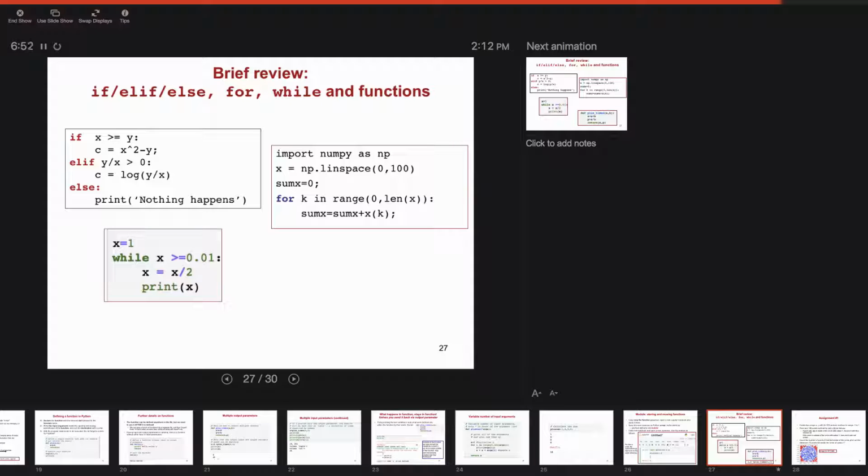Okay. The key thing here: I'm printing it because I want to see what it is like, but the key problem is to update x as I go. So this divides x by 2, and at the same time, it updates x with this new value. And then I go back and check, hey, is this number larger than or equal to 0.01? If yes, it's going to execute. If not, it's going to stop. Okay? So this is my while loop.